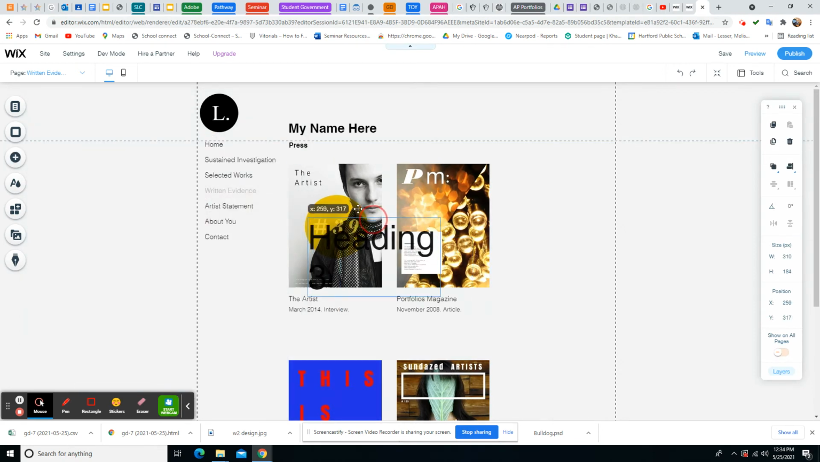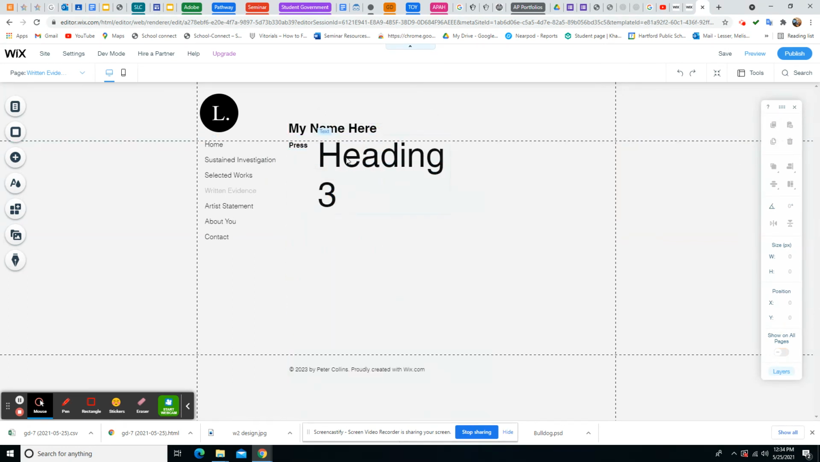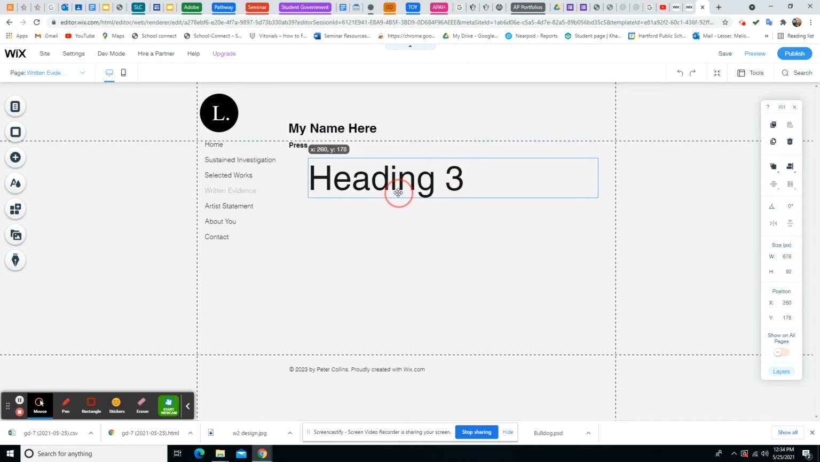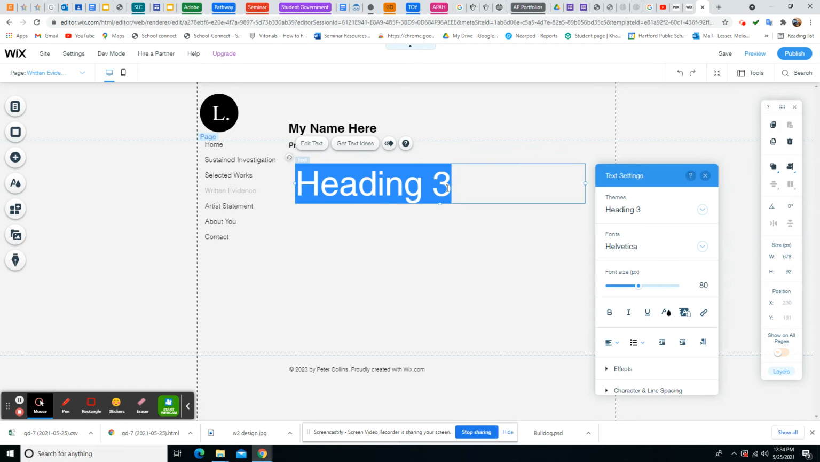So this is sitting right in the middle. I want to move it up, so I'm going to adjust its positioning, get rid of this stuff, make my text box bigger, and I want to just center it kind of down here so I can move it wherever I want. And then I can actually type out what I put for my written evidence in the portfolio.